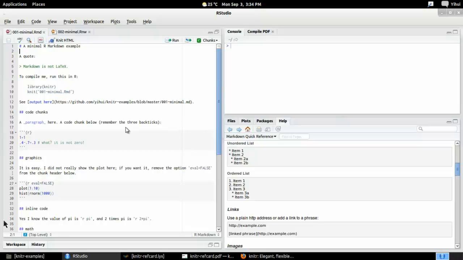Hi, this is Yihui. I'm the author of the R package knitr. In this video, I'm going to introduce very briefly to you how knitr works with Markdown and LaTeX.